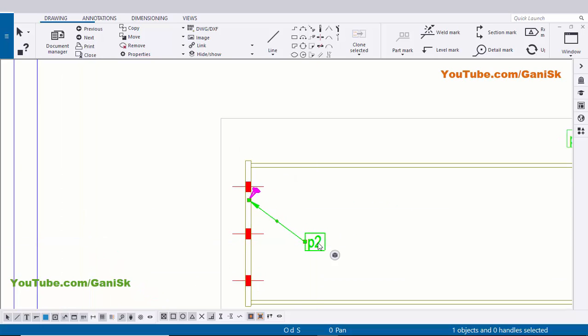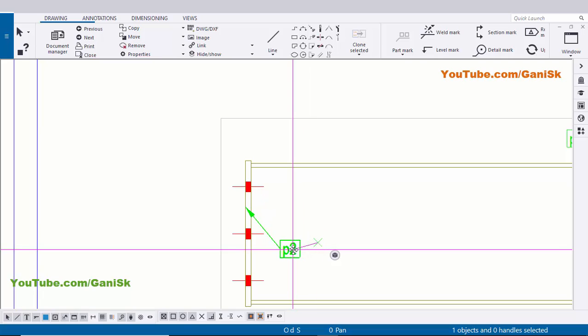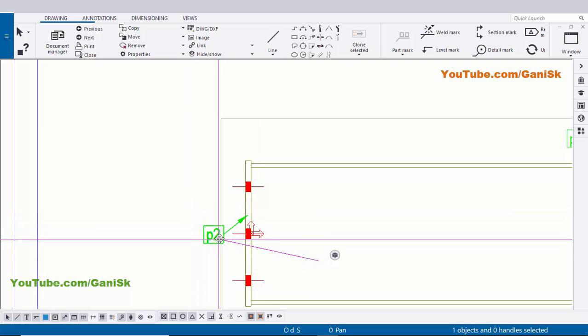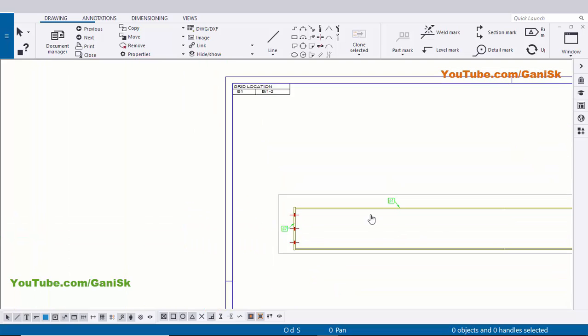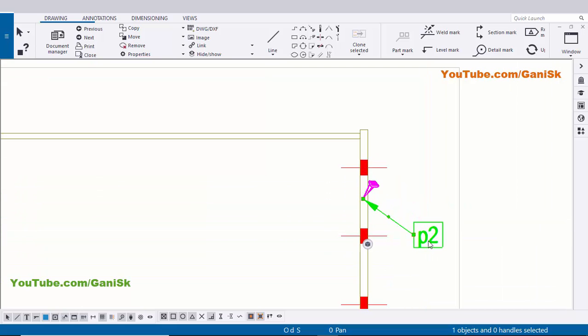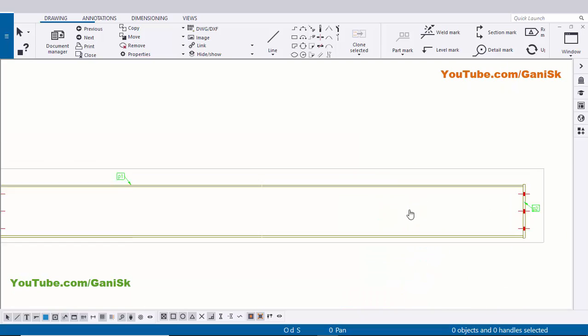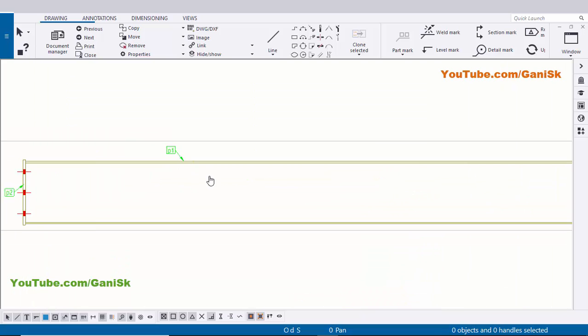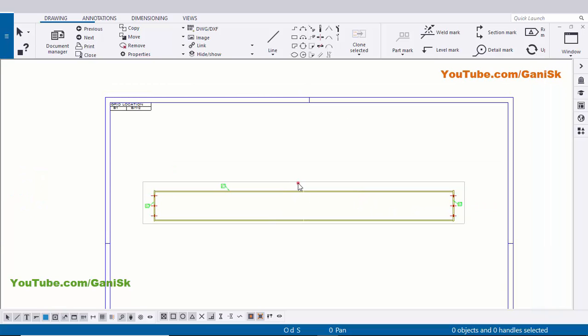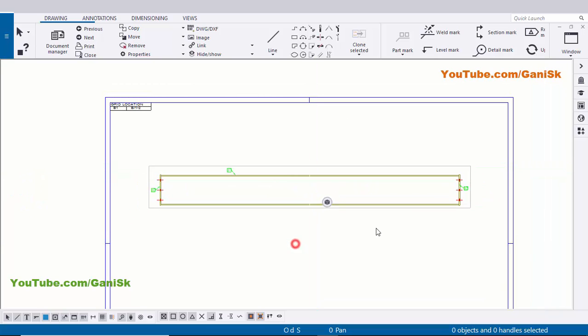Select it and hold shift and the left mouse key to adjust the position of this part mark, and only use the left mouse key to adjust the position of this part mark without moving this arrow. Okay, do the same procedure here like this. We have this part P1 and P2 on both sides for this fabrication drawing. So click here and drag and place it here.